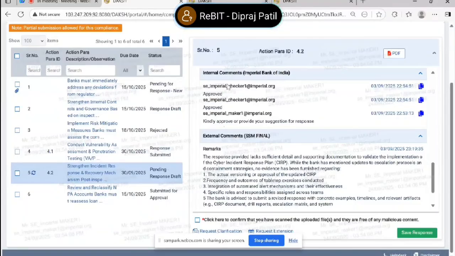So internal comment is a communication between maker and checker. It is up to you. This particular section is not visible to the RBI officer. While submitting your action para to the checker for approval, what you have requested or what questions you have asked the checker user, that particular comment will be available here. And while rejecting or approving, what the checker user's remark was, that communication between your internal maker user and checker user will be captured here.